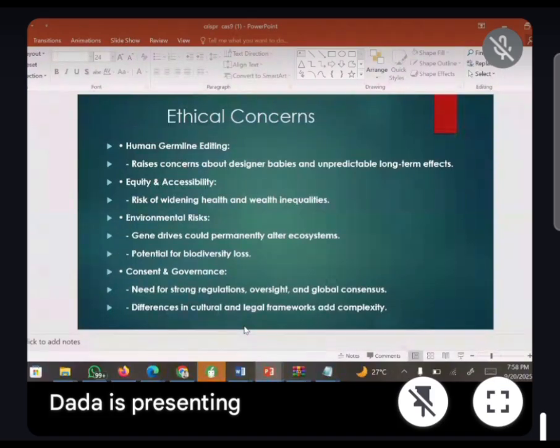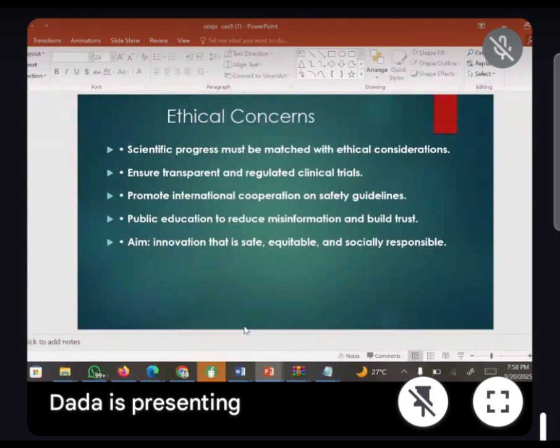Now, what are the ethical concerns in gene editing?